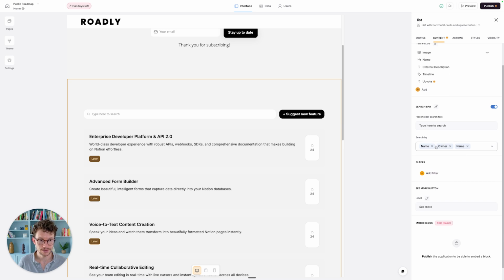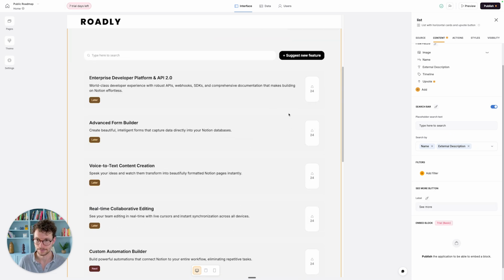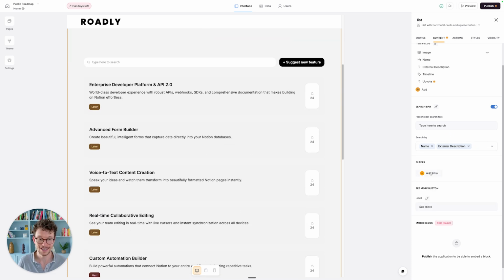So here, rather than being able to search by name and owner, right, I'm going to remove those two. And instead of the name, I want to have, again, the external description as an option for them to filter it by, to search it. Filter is relevant though as well.